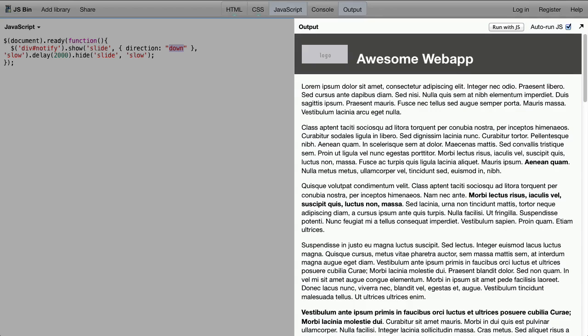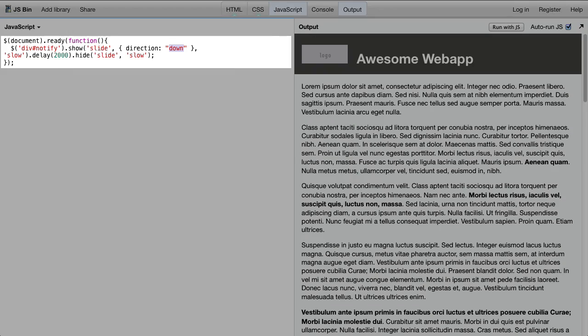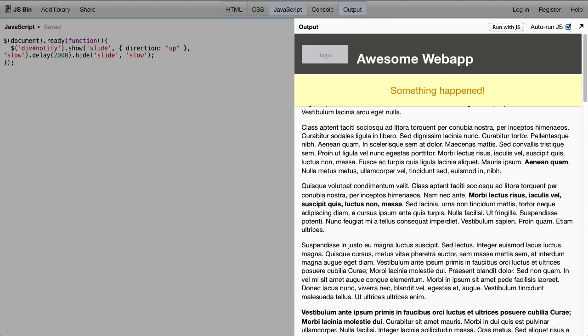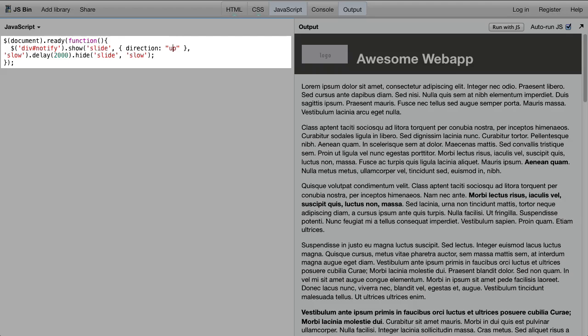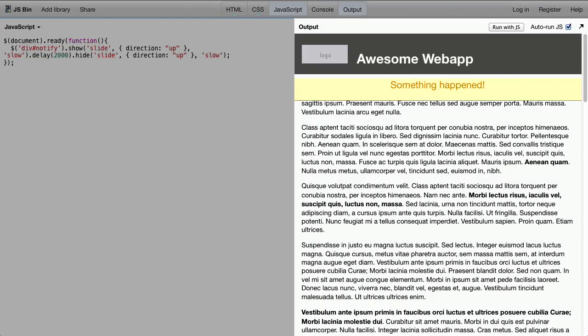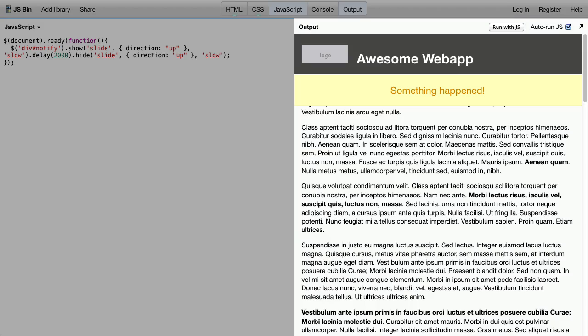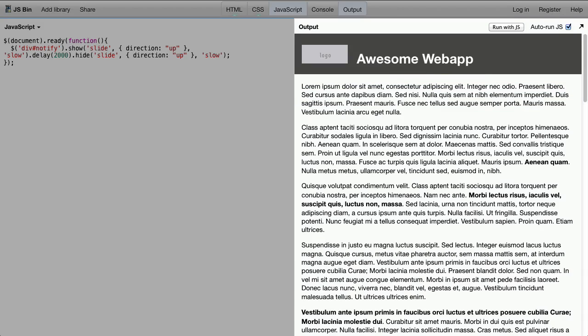That gives us the exact opposite of what we want. So let's try changing it to up. Okay, that works. So now let's just copy and paste it into the hide function as well. It kind of works, but it's not very smooth, is it?